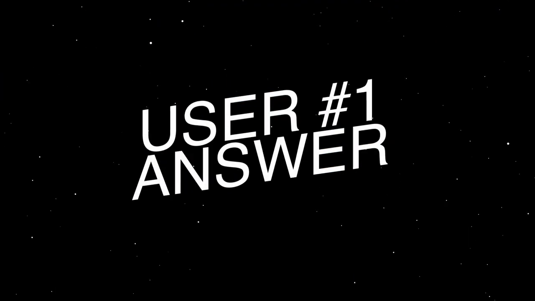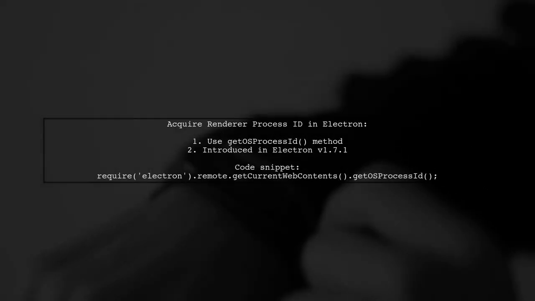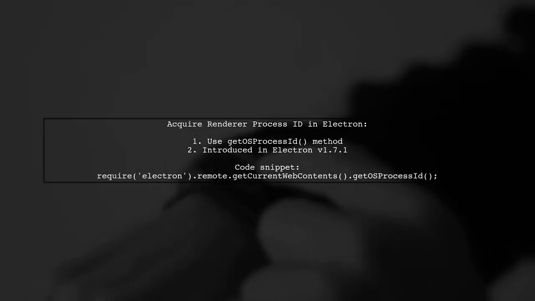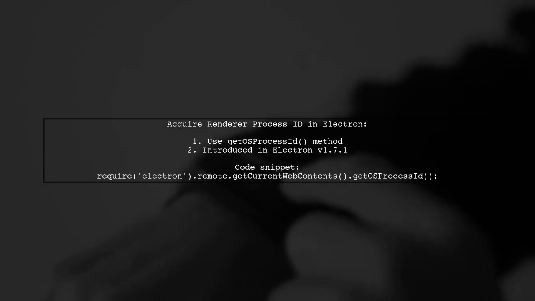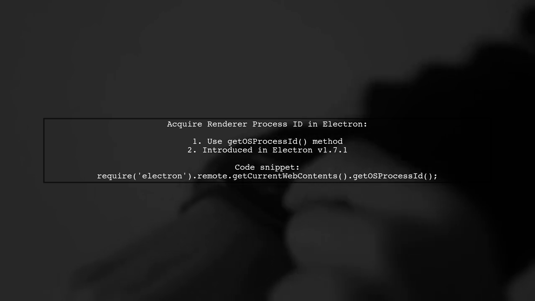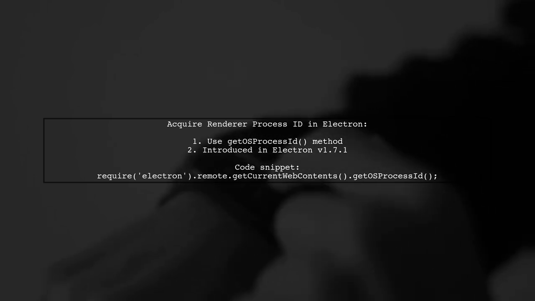Let's now look at a user-suggested answer. To acquire the renderer process ID in Electron, you can use the method getOSProcessID. This feature was introduced in Electron version 1.71.